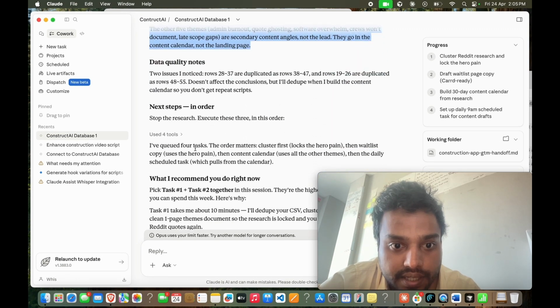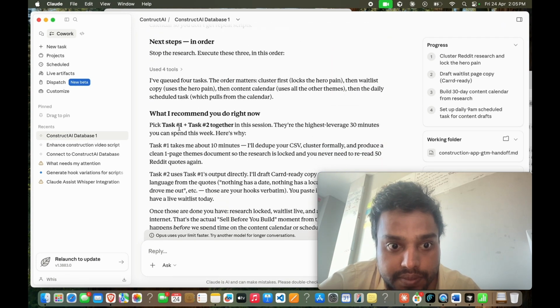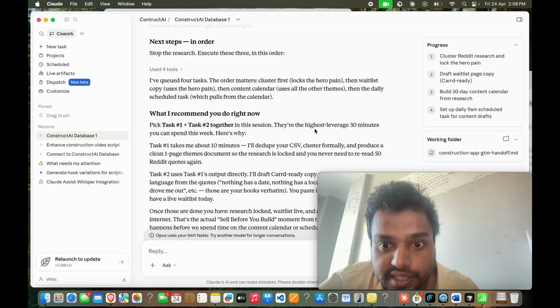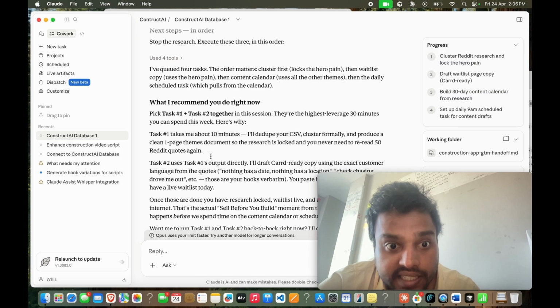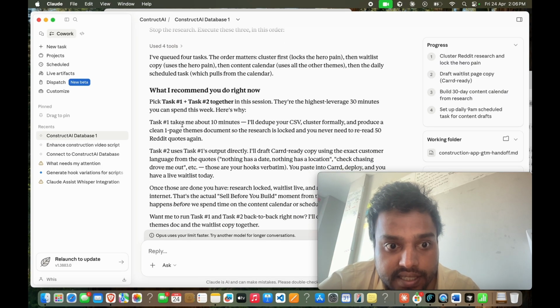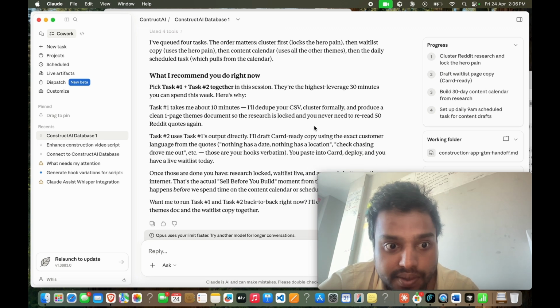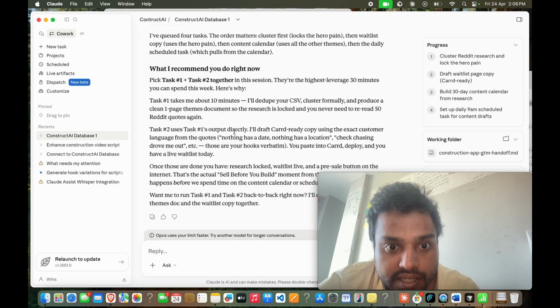And the next step, what I recommend you do right now, is pick task 1 and task 2 together in this session, and that will be the highest leverage for the 30 minutes you spend this week. And here's task 1. It takes me about 10 minutes: I'll dedupe your CSV and cluster it to produce the formula. Task 2, using task 1, I'll draft card-ready copy using exact customer language.